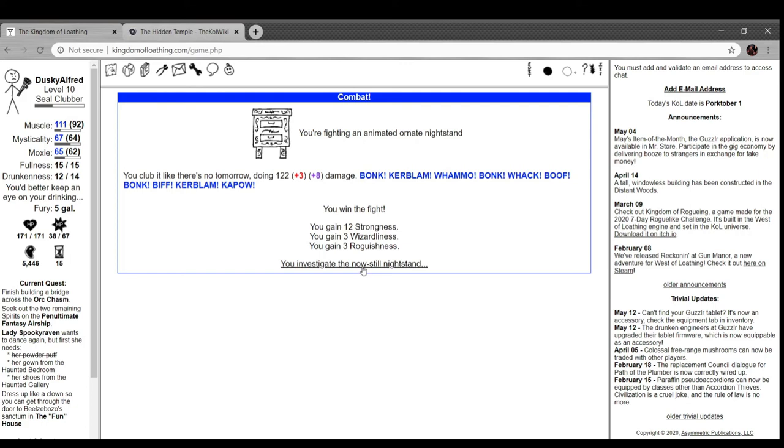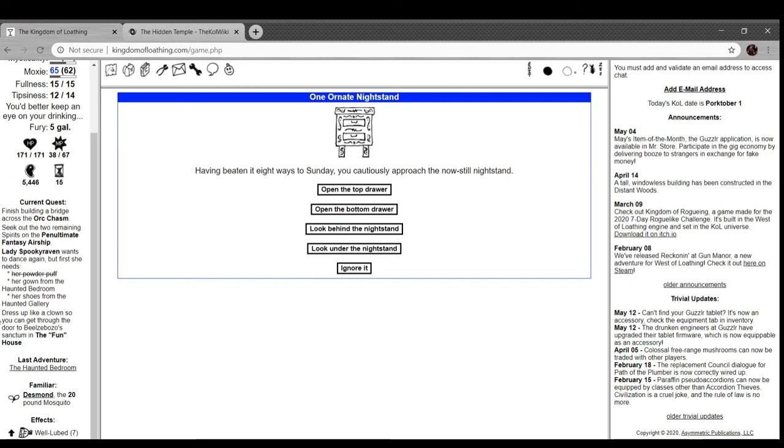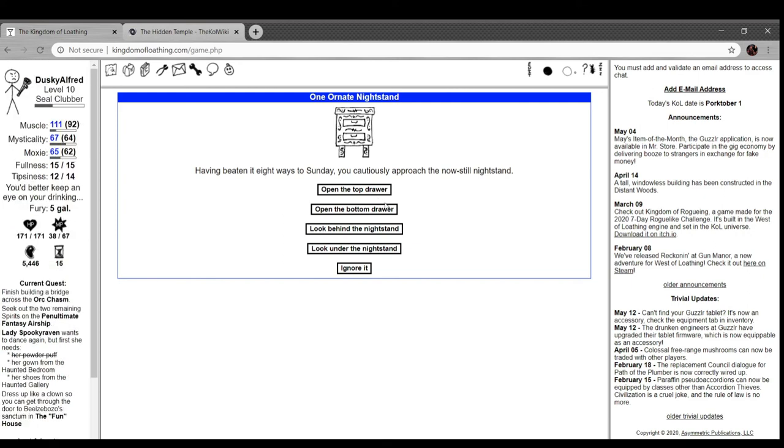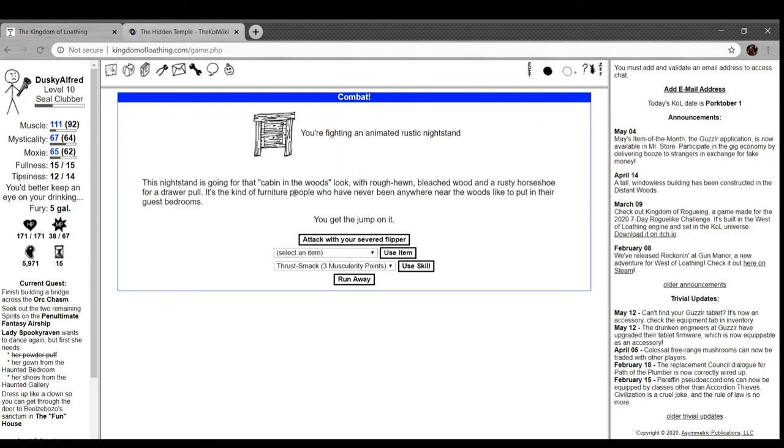You investigate the now-still nightstand? Oh, brother. Having beaten it, you approach the nightstand. We need her gown. Open the top drawer? It's always weird to see old mead because it's a different color than new mead, but it spends just as well, so you're not complaining. Antique rusted nightstand. Rustic. This nightstand is going for that cabin in the woods look, with rough-hewn bleached wood and a rusty horseshoe for a drawer pull. It's the kind of furniture people who've never been anywhere near the woods like to put in their guest bedrooms.